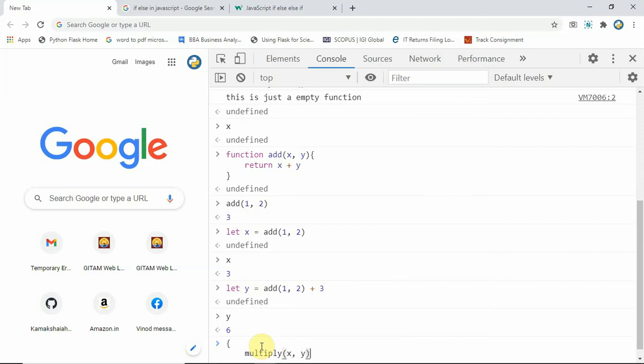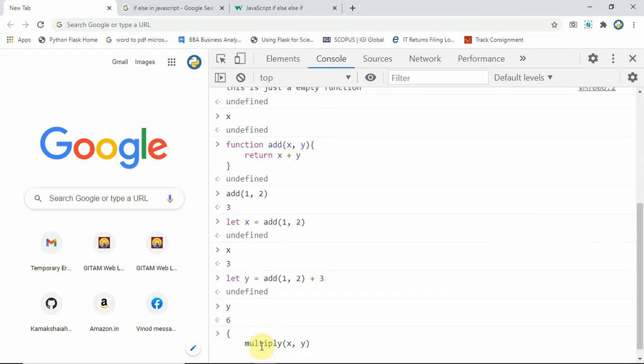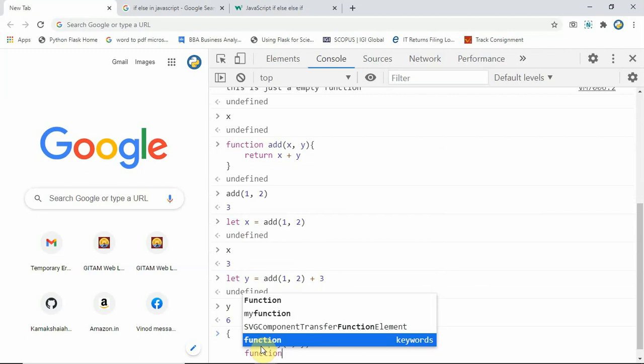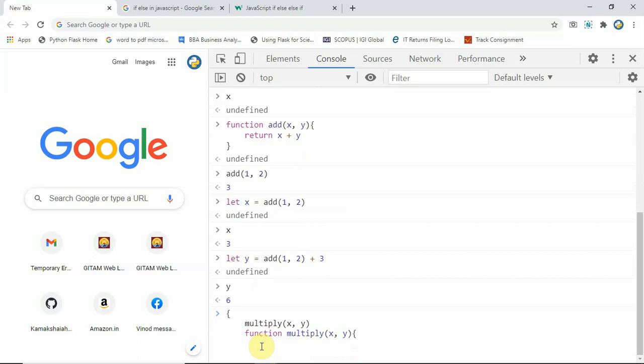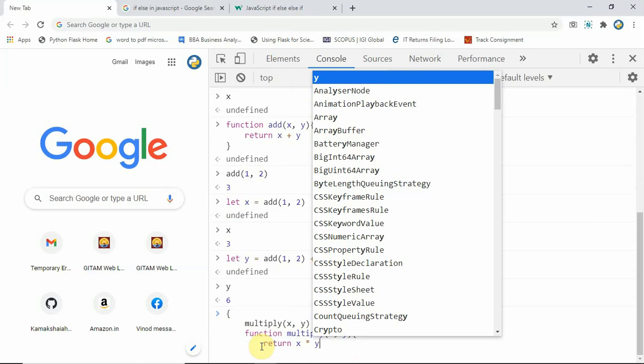I can call this function multiply x comma y, and then declare it. Multiply takes x comma y, and then returns x multiplied by y, and then close the function.